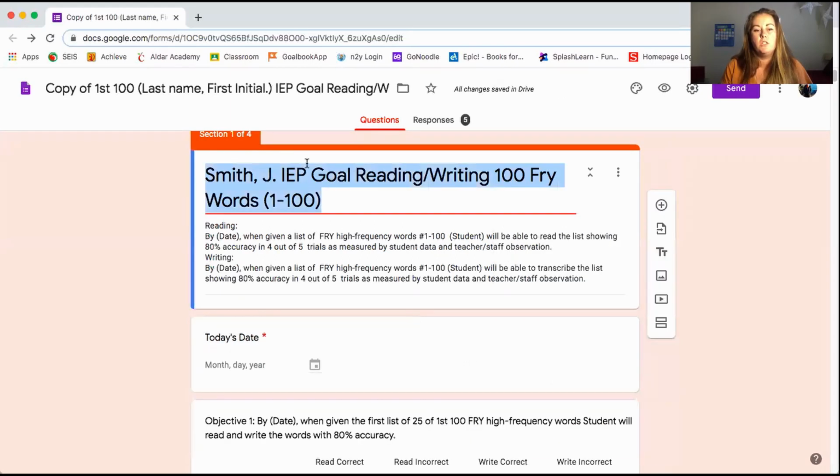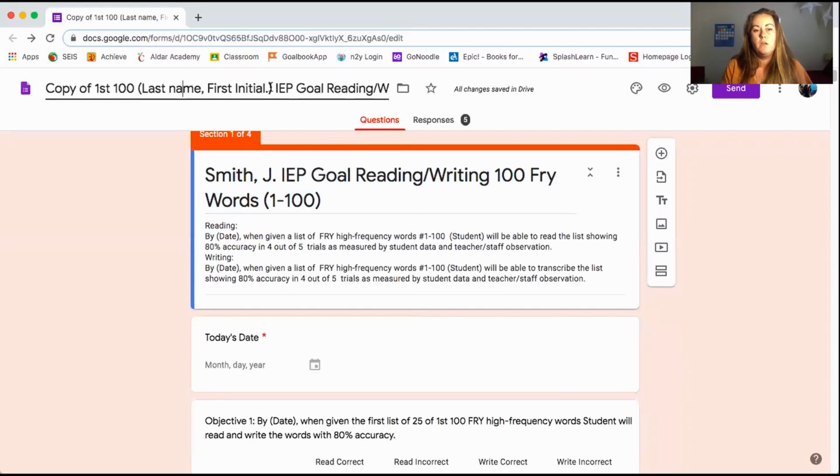So now that I've changed this, I want to go up here and I want to make sure I've changed this too to the student name. So Smith J. And that's going to be his IEP reading goal.